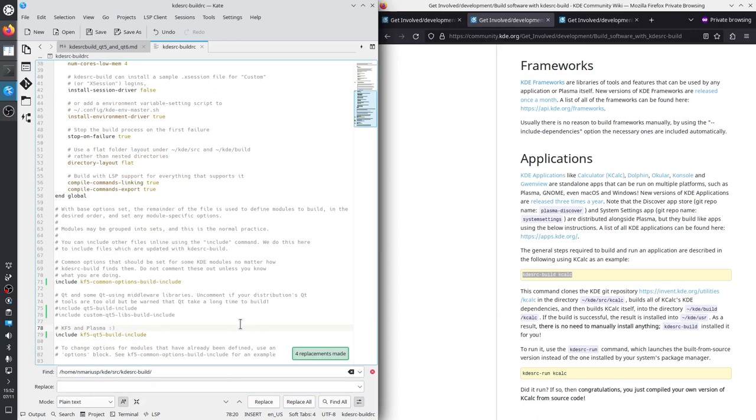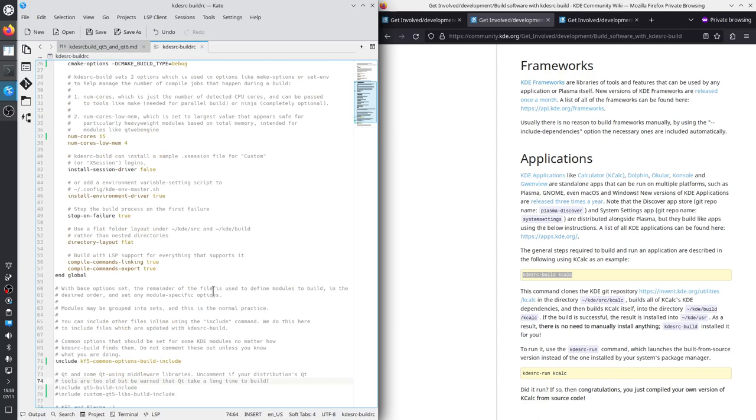Because this file exists in the exact same directory where the file kdesrc-buildrc exists, I do not need to provide a full path. Just the name of the file is more than enough. This also cleans the file kdesrc-buildrc. Okay, looks okay. Let's look at the other file.